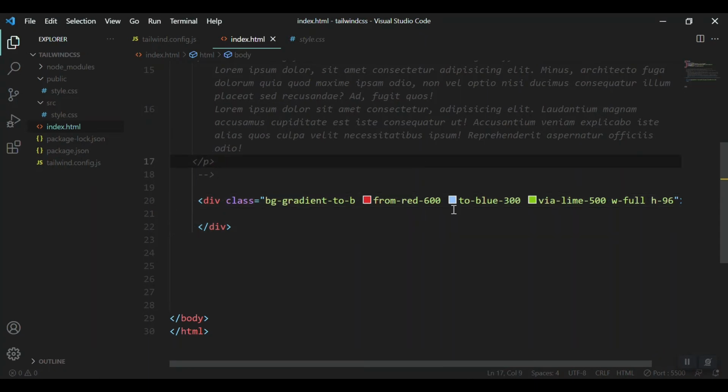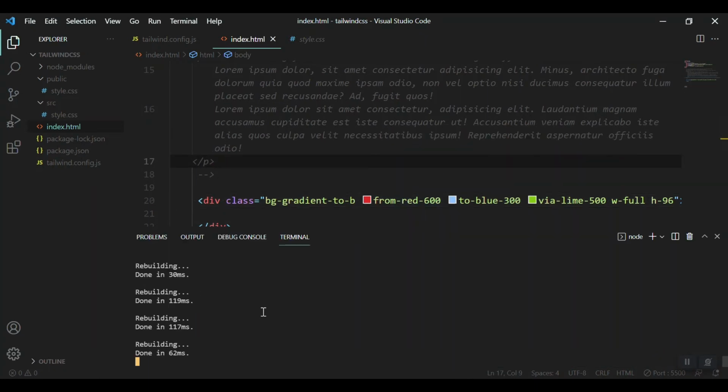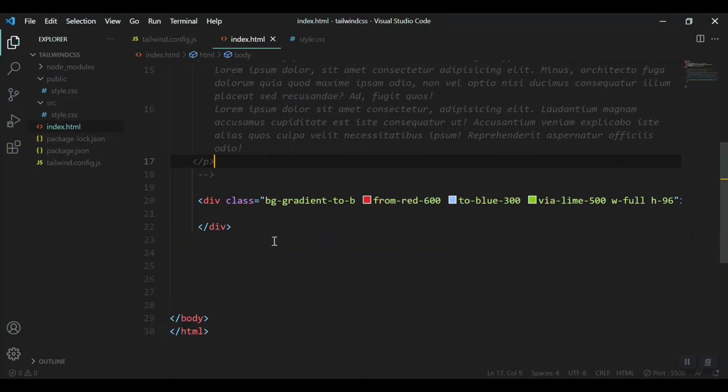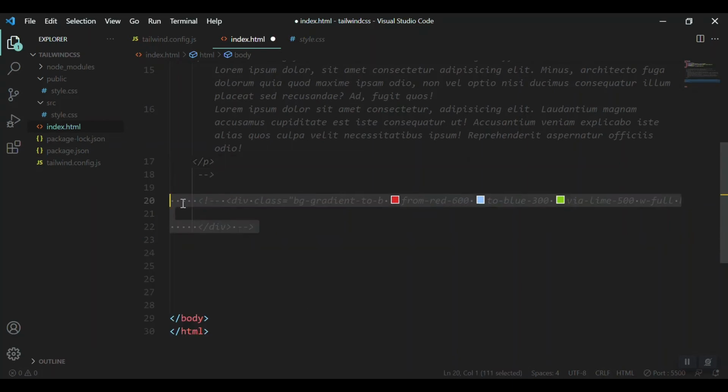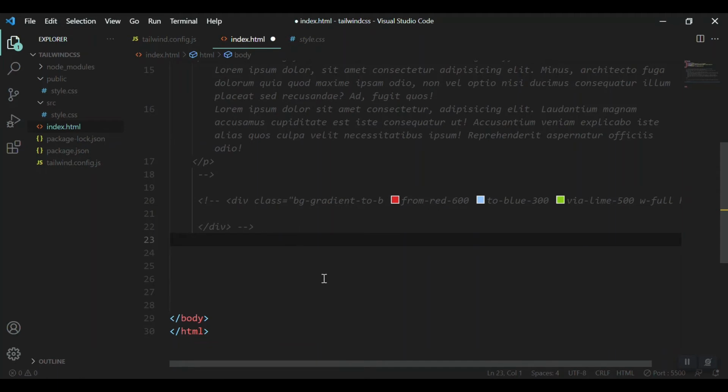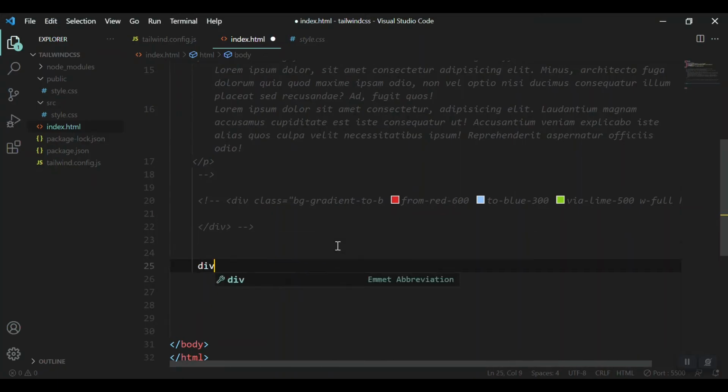Coming to Visual Studio Code and checking the watcher, it's running. Let me create another div and comment out the previous one. Let's save it and come to the browser, everything is fine. I'll create another div and give it a width and height. Whether we give the background color or background image, it will not show on the browser until we mention the correct dimensions.